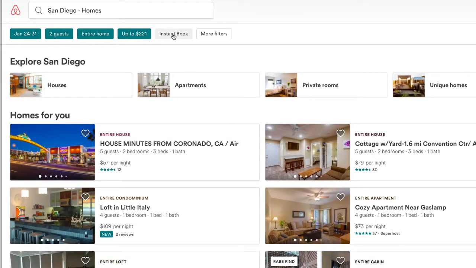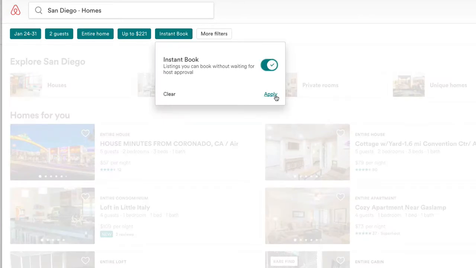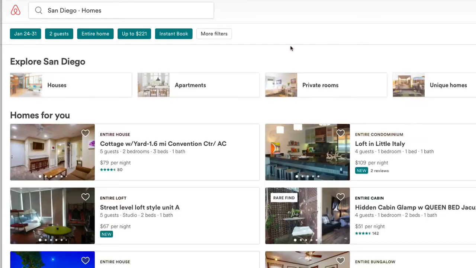You can choose whether or not you want instant book places, and often it'll turn this filter on for you if there's enough availability. The idea behind instant book is you go online, you say you want the place, and boom, it will automatically book it for you. Otherwise, it emails the homeowner and says, hey, do you want to accept this booking? Most often that works, but let's turn it on just to make things super easy here.